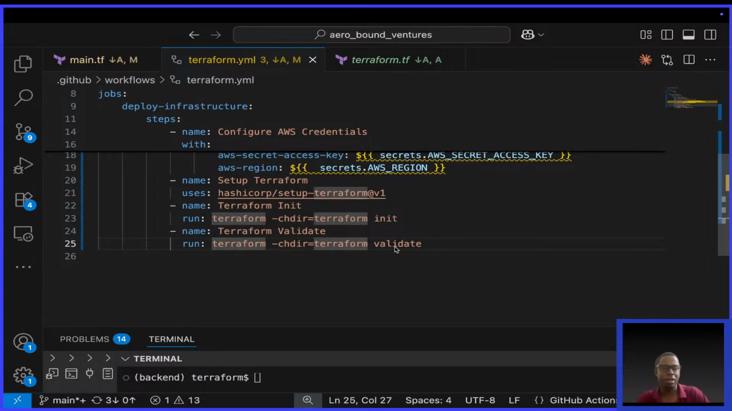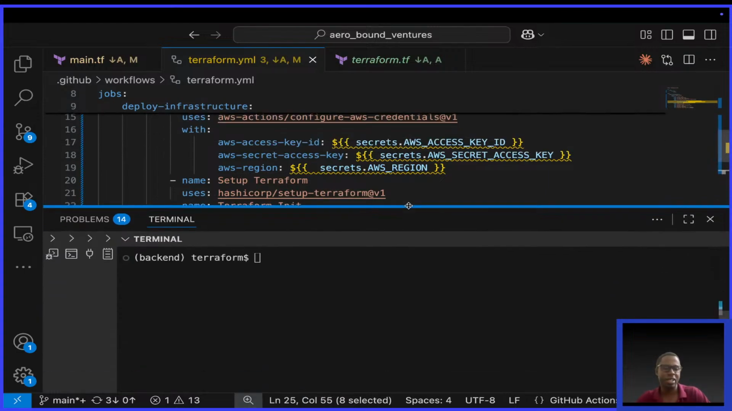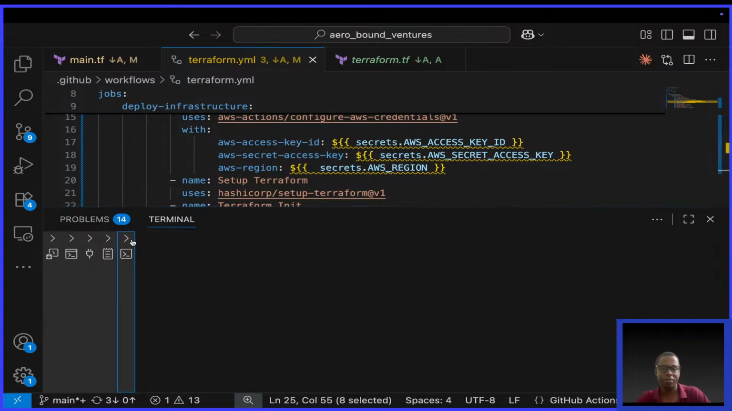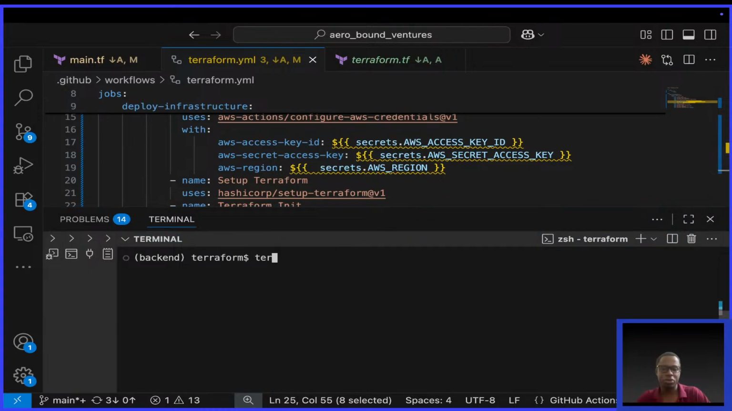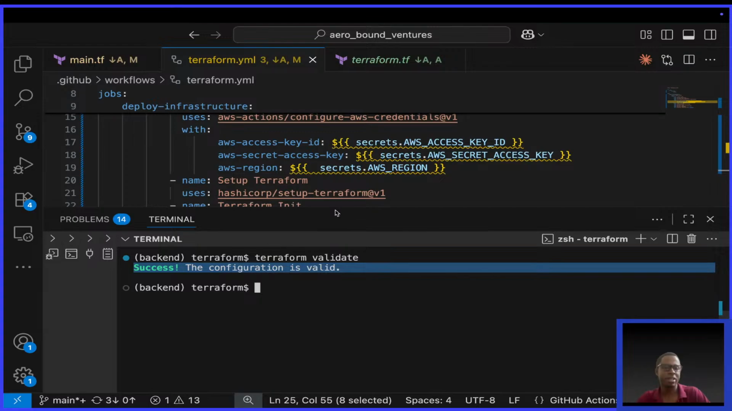And Terraform validate simply checks if our Terraform code is correct, just like here. We can run it here. If I show you, Terraform validate, okay, you see, configuration is valid. So we just need to do it.